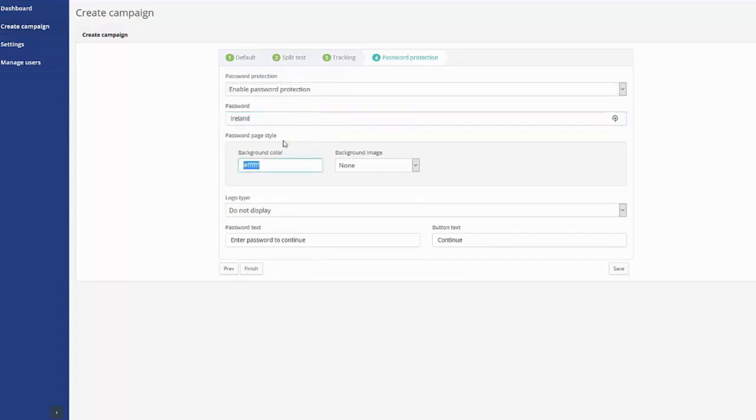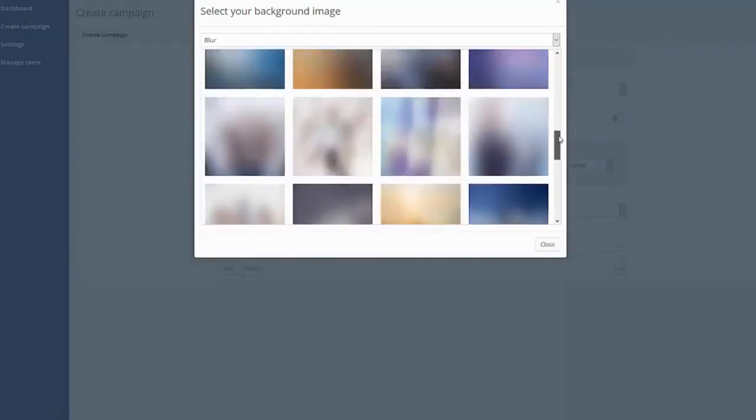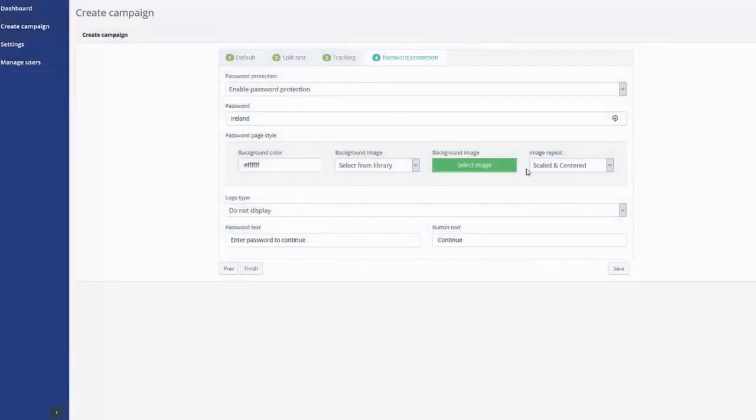set this up now. And it also has a password page style, and you can set that as a color, or upload images, use our built-in library, or define a URL. So if you just click select from library, we've got this huge library of images that you can use then. So we can just pick one of these. Let's pick this one. We'll then use that image, and you pick what way you want it to be styled in the back at the end of the page.